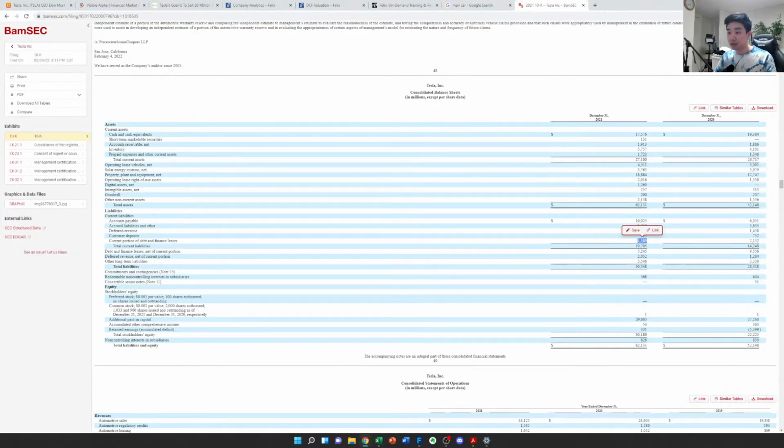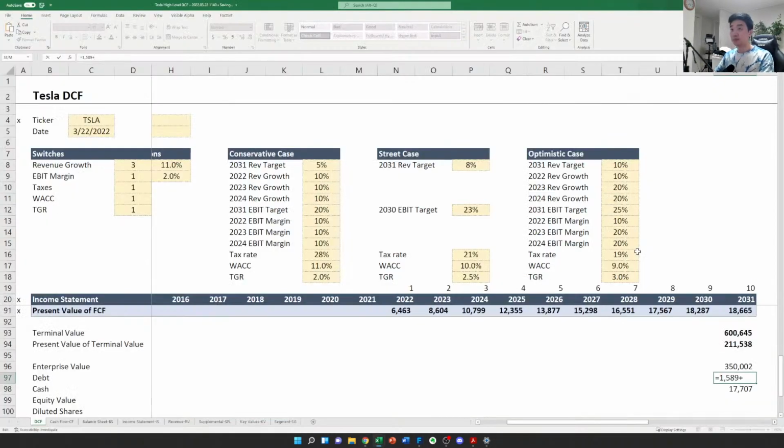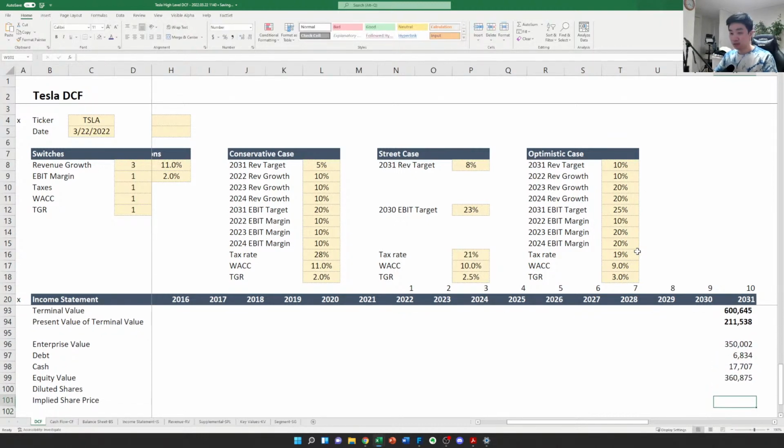plus debt and finance leases, 5245. So equity value is your enterprise value minus your debt plus your cash. And then diluted share count.